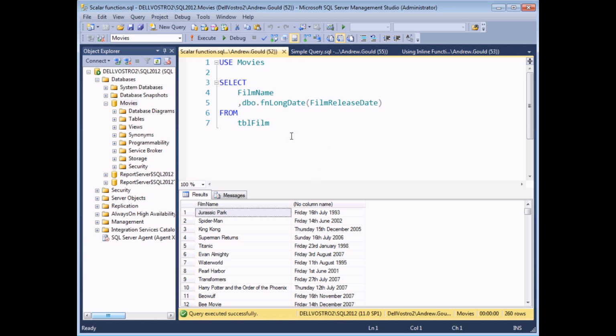Now this type of function is referred to as a scalar valued function, and this type of function always returns just a single data point each time it's called. But in this video, we're going to teach you how you can use a type of function which returns an entire table as its output, the so-called table valued functions.